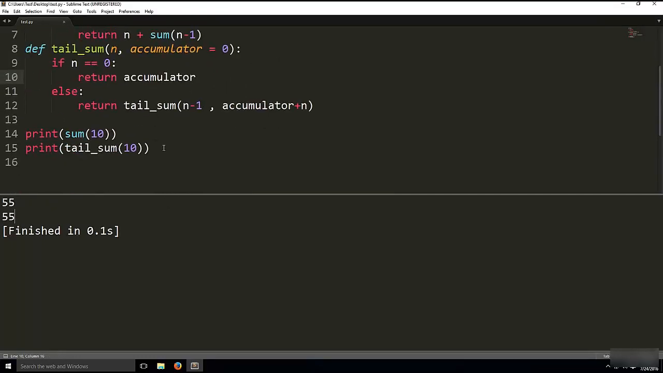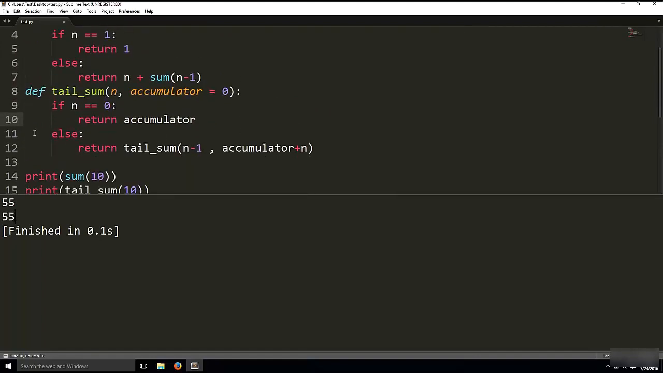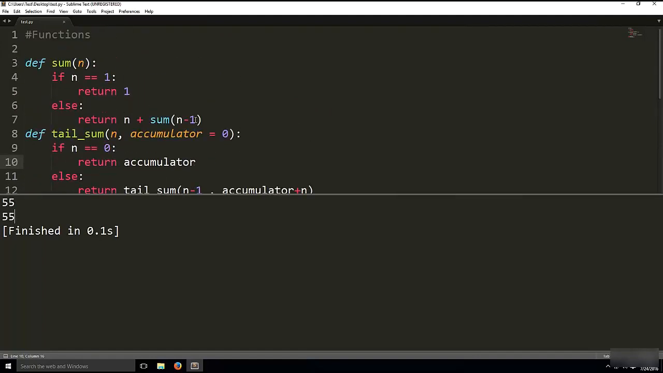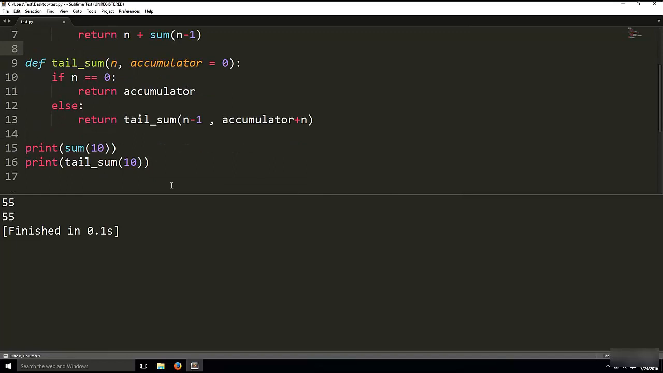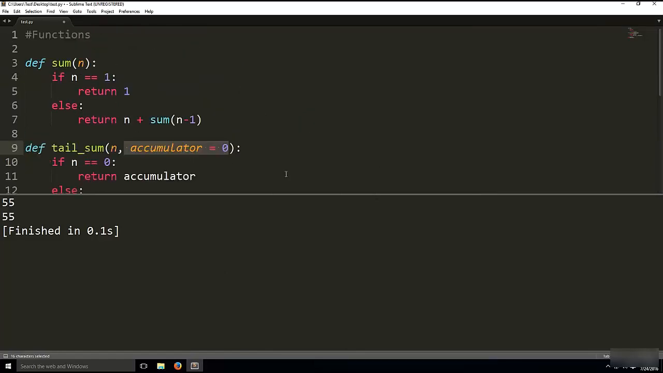So what we did here is basically the same thing in two different ways. The first way is just regular recursion. And the second way we had tail recursion, where we actually used a repeating parameter, as you see here with this accumulator. I hope you got the concept of recursion through these examples.